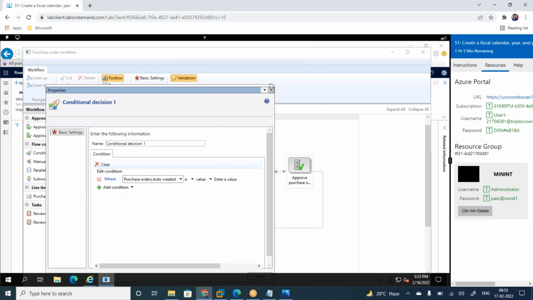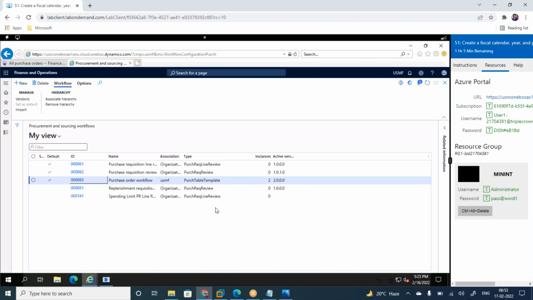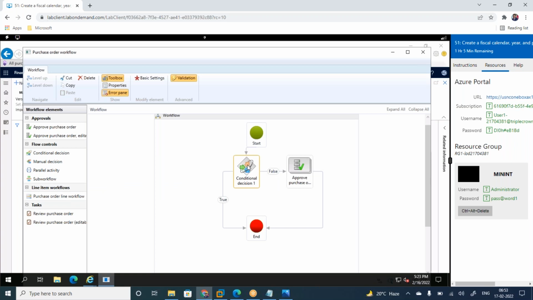I'm not able to. Okay, the amount you are mapping. Here, the amount you are mapping: if it is less than 5,000 or less than 1,000 or less than 10,000, auto approve. If it is more than that, I need to go to manager approval.